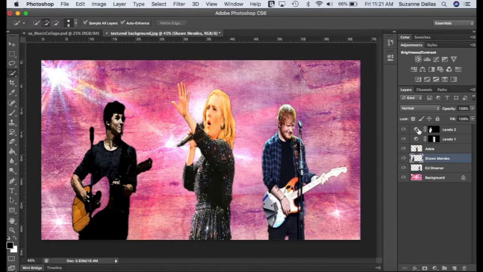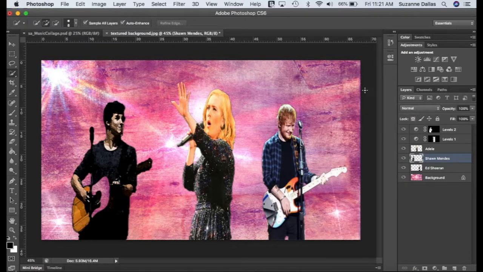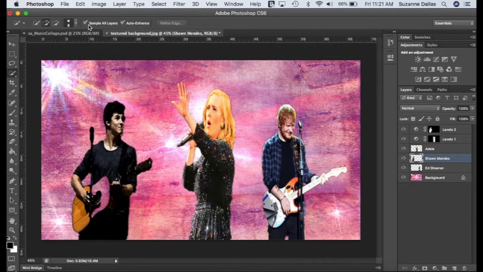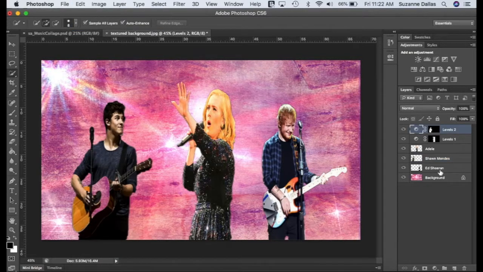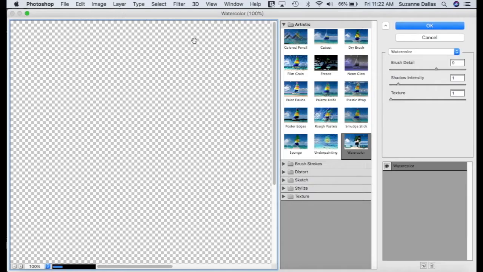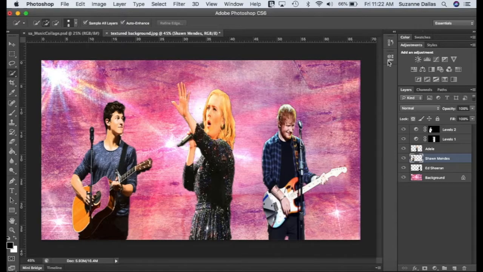So what I need to do actually is get rid of that. It's still applying the other one, so I'm just going to step back and redo that. Okay, so I'm going to go into that filter gallery, and I'm just going to apply the film grain.